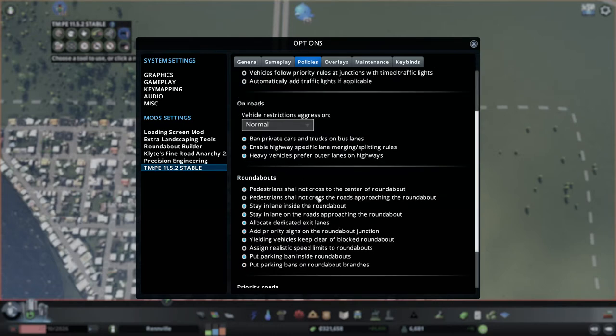Roundabouts. Pedestrians should not cross to the center of the roundabout, so that's probably a good thing. Pedestrians should not cross the roads approaching the roundabout. If you tick that, pedestrians can't cross just before the roundabout. If pedestrians are crossing just before a roundabout, it slows all your traffic coming onto the roundabout, so I wouldn't turn that on. What we'll do is build pedestrian bridges to allow pedestrians to get across roundabouts.